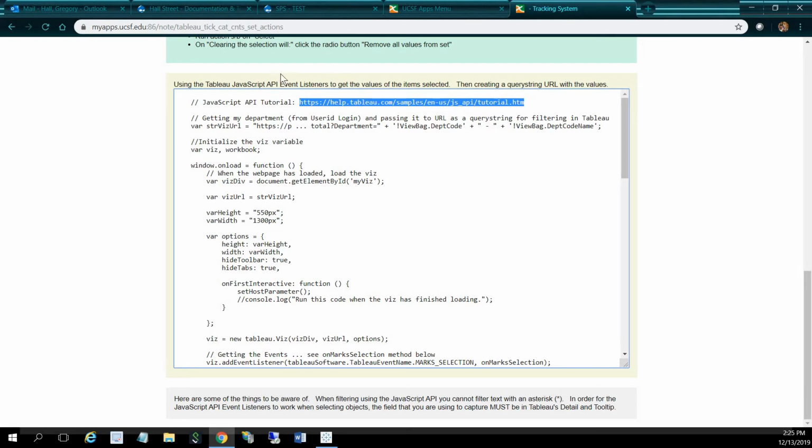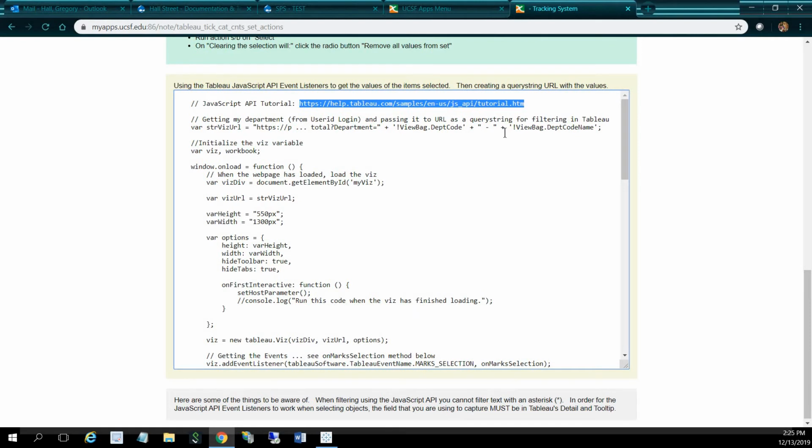So here is our URL, and that's how we get our Tableau dashboard from Tableau Public. You see three dots here. It's because the URL was just too long, so I shortened it and put three dots here. Here you notice we have departments, so we have a query string, right? We're filtering on departments in Tableau. So we have department code concatenated with the department code name.